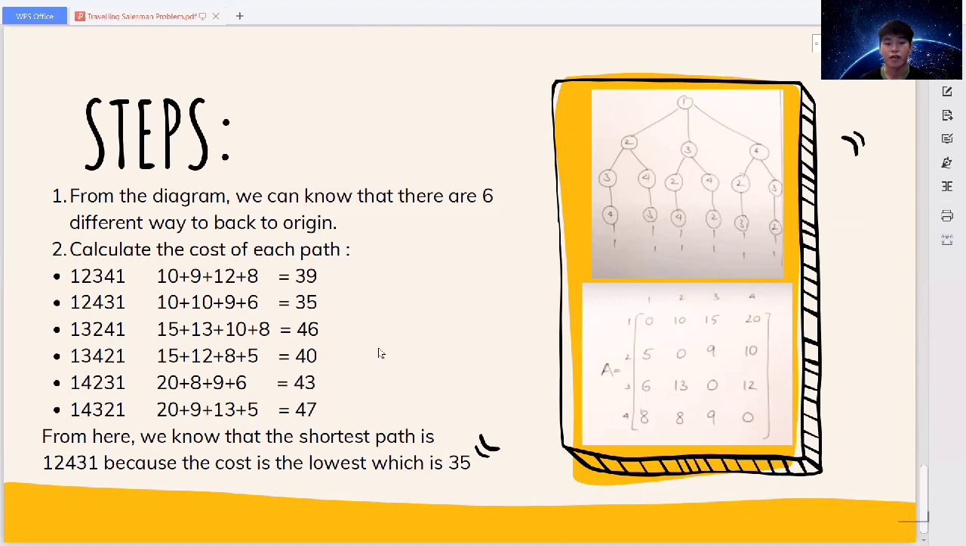After we complete all of this summation, we will choose the shortest one, which is this. It only costs 35. So from this, we know that the shortest path is 1 to 2 to 4 to 3 to 1 because the cost is lowest, which is 35. That's all from me. Thank you.